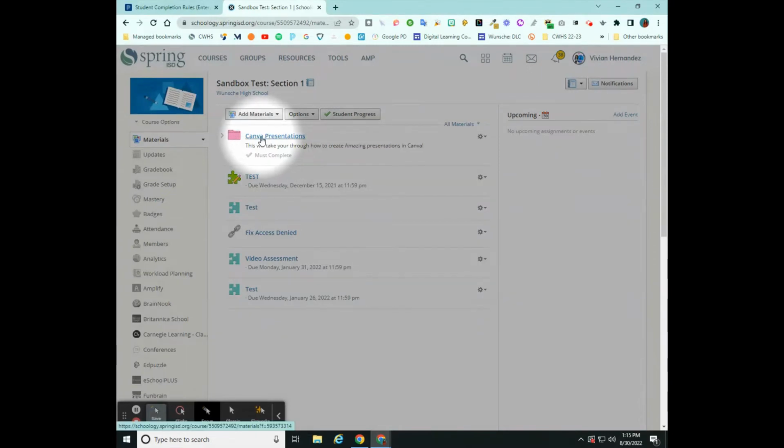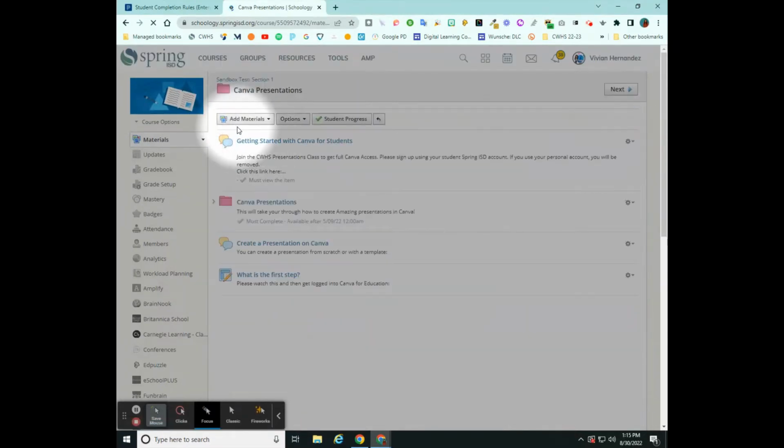If I want to apply rules, I will then open the folder. Once it loads, here at the top, you see your traditional add materials options. You can click options and you will find it here as well, where it says student completion. You may not see student progress because if you've never done student completion before, it won't open. But once you start using it for that folder, you will see it pop up.